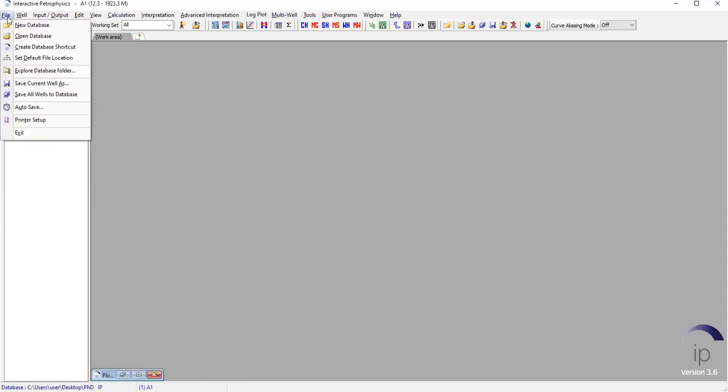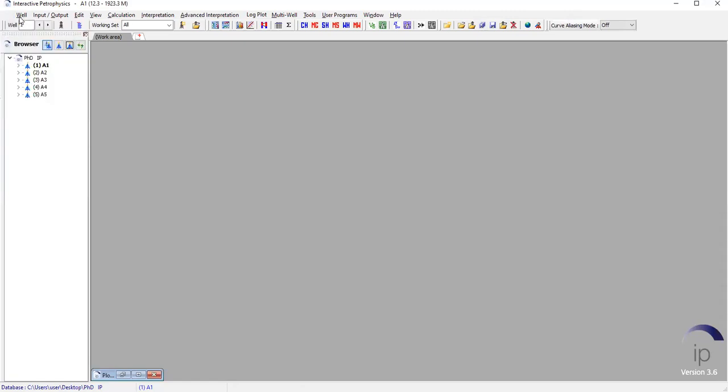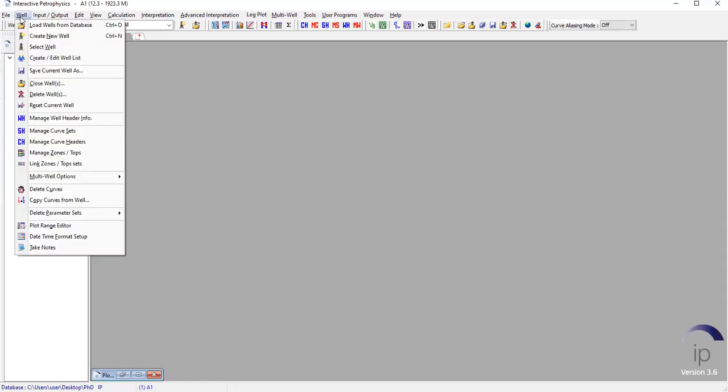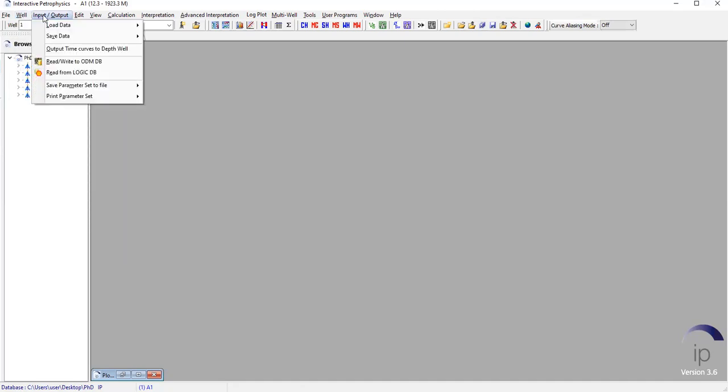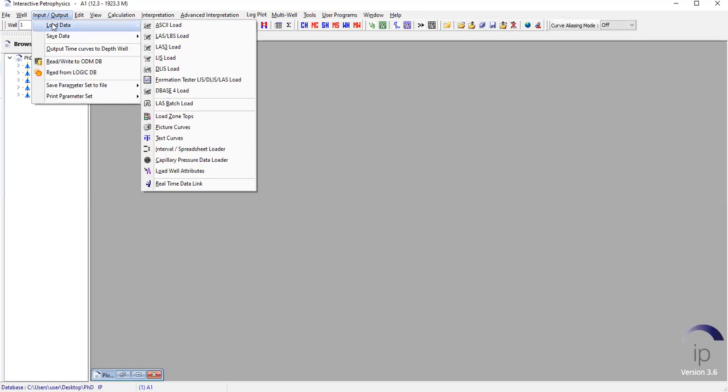So you can print whatever you've done. The next thing here is well. We will be using all these parameters on wells as we move on. You have input and output. This is where you load your data. You and I know that usually well logs come in two data formats. We have the ASCII format and the LAS format. Depending on the data that you have, that's the one that you are going to choose to load. So if your data is ASCII, select ASCII to load, please.